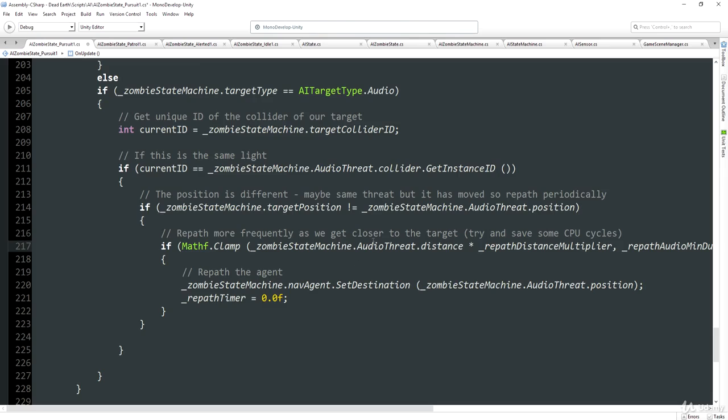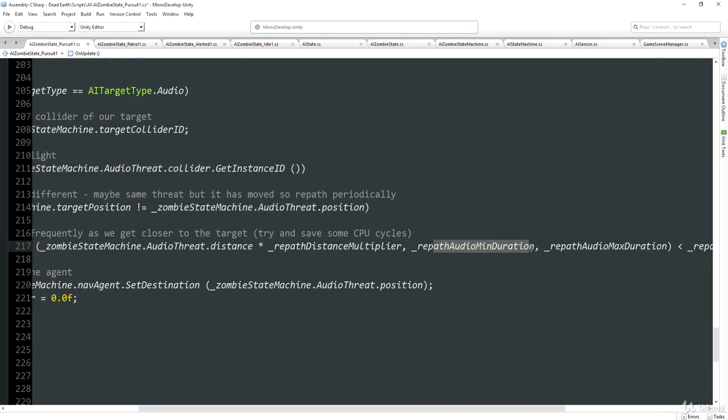And then we do the whole zombie state machine.audio threat.distance multiplied by the repath distance multiplier again. But this time we clamp the value in between the repath audio min duration and repath audio max duration. Idea being here is that we don't really need to repath quite as accurately when we're trying to track the source of a sound, because I don't think a zombie would be able to ascertain quite as accurately where a sound source was coming from as opposed to the position of a visual threat, such as having seen the player. And it's good for us because it means we get away with repathing a little less often in the case of audio threats, which of course will be more performant.